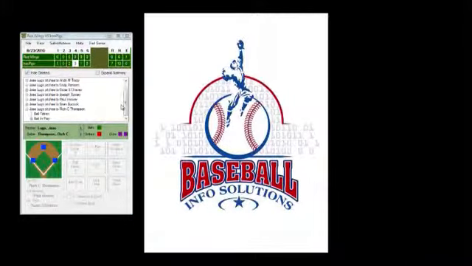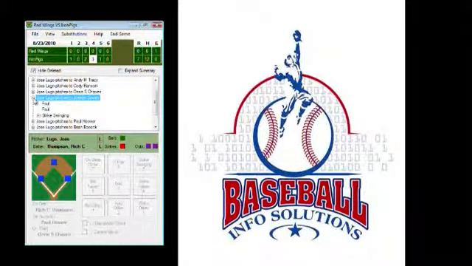By default, the software only shows all of the actions for the current batter. To see all of the actions for a previous batter, all you have to do is hit the plus sign in front of that batter and you'll now see all of the pitches for that at bat. Anytime you see a plus sign, you can click it to expand to see more information.